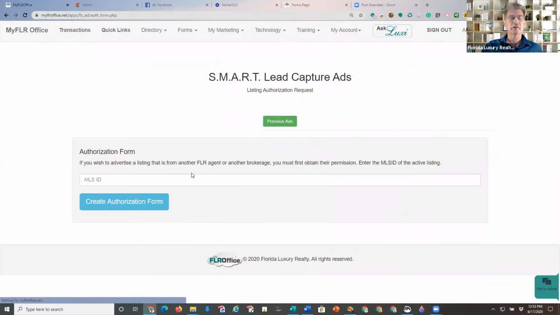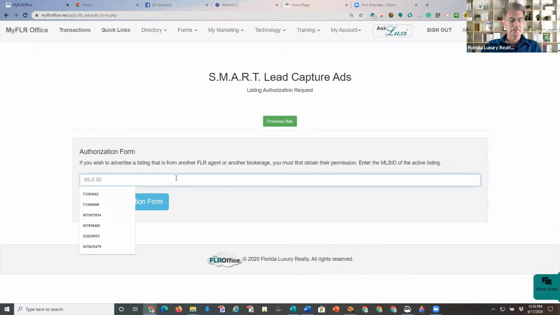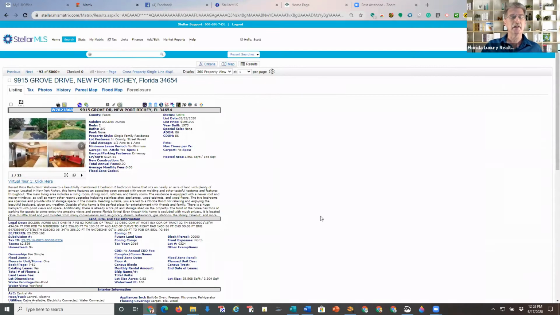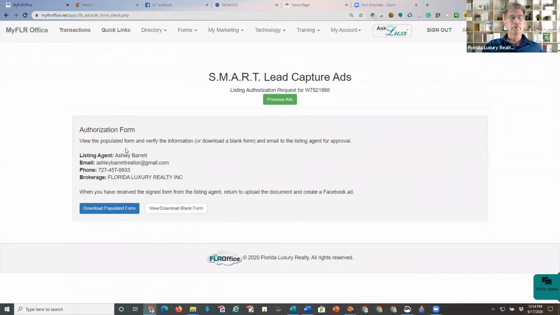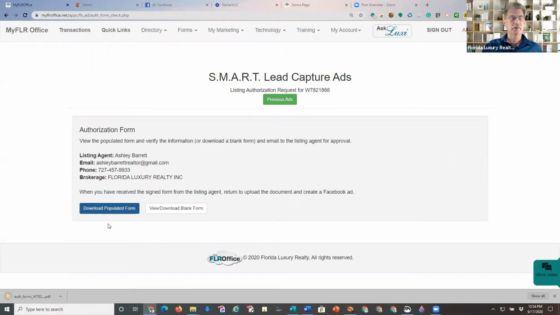I can click there, and then I just need an MLS number for a property. So I can go over here to MLS, and let's say I want to get approval from a fellow agent for this particular property in MLS. I can copy the MLS number and then paste it into this box, and then hit create authorization form. This will then show that it's a listing of my fellow agent, the contact information, and then I can download that populated form to my computer.